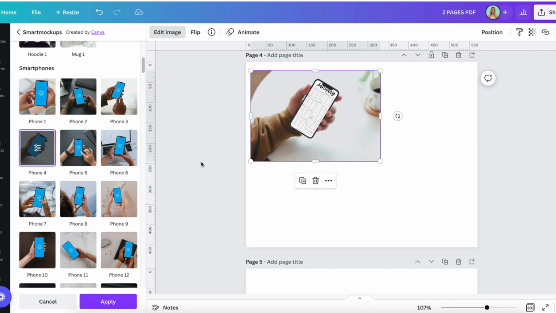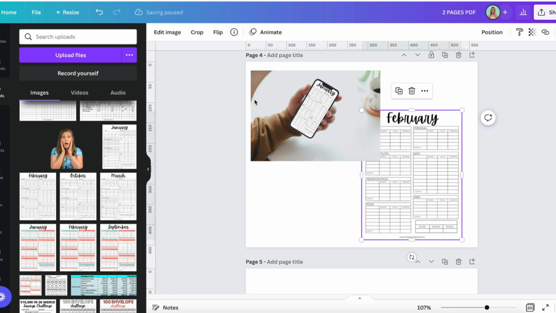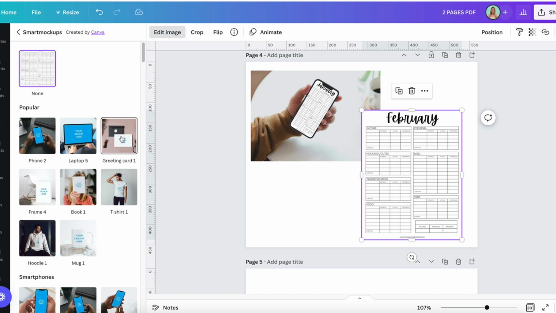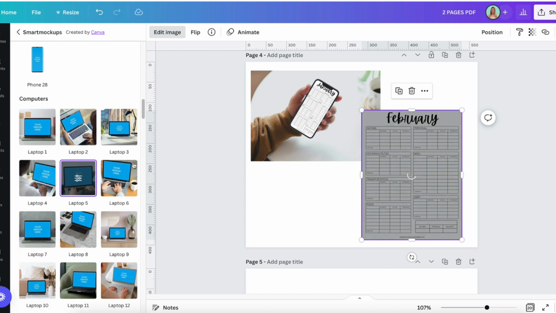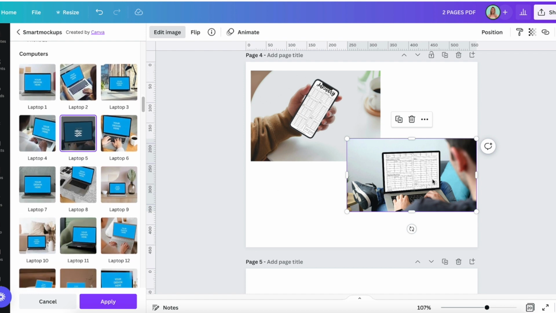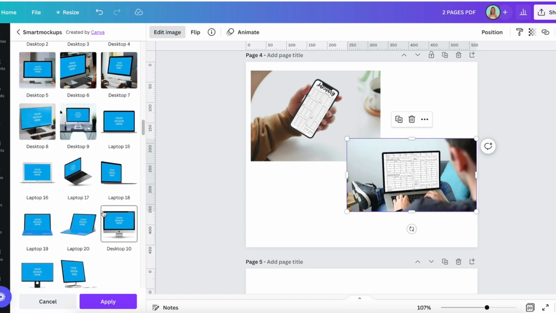And in the mockup, let's do another one here. So we can do this February one. We're going to click on it, edit image, go to SMART MOCKUPS, and let's do a laptop one. And so now it's going to look like he's working on my printable right here, which is awesome. So we can have these mockups.